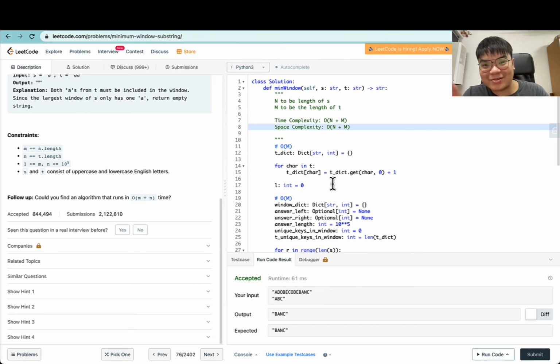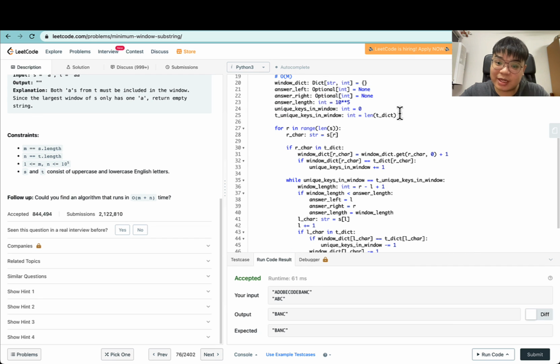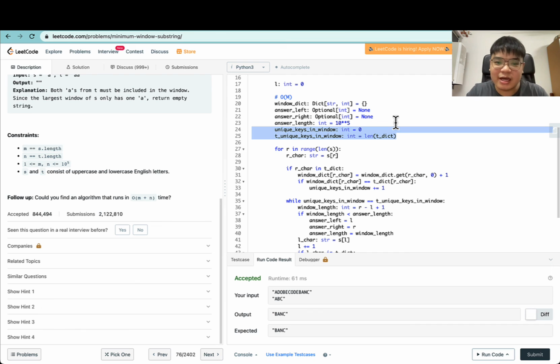I personally didn't get this right the first time, and I uploaded a video where I tried to attempt this on the first try, and that didn't work out too well. I also didn't manage to figure out some of the optimizations that we just discussed over here. For example, the unique keys in window and t unique keys in window, to easily check whether we have a valid window without actually doing a linear iteration across the t dictionary. If you would like more information, you can watch our video, but I guess it is probably more helpful if you are curious how to recover under technical interview conditions.